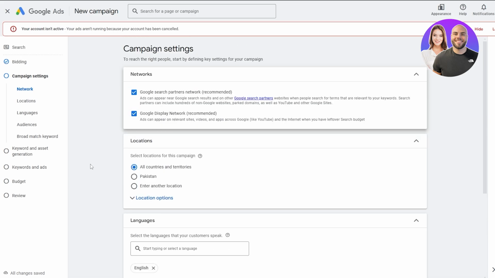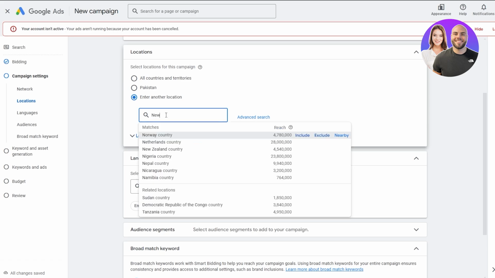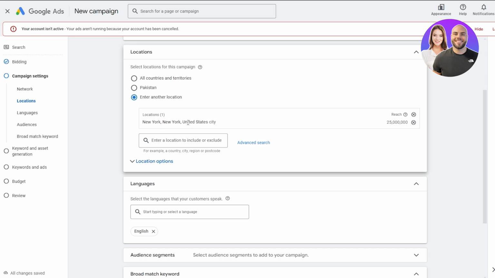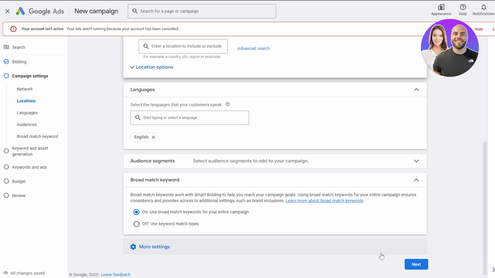So here you set up your audience, your location. Make sure it's not too narrow, it's not too broad, right? You can see it's all countries and territories. We don't need that. We need to enter another location, like a specific location, like a city, country, region. So we'll go with New Zealand, or actually we'll go with New York, New York City, right? We'll go with this one. We'll go with include, and this is the one that we want. Then we can enter the language and click on next.